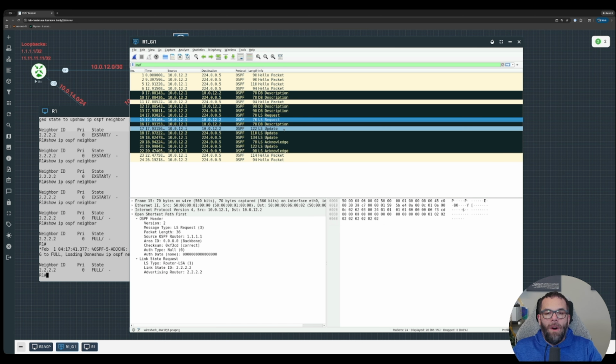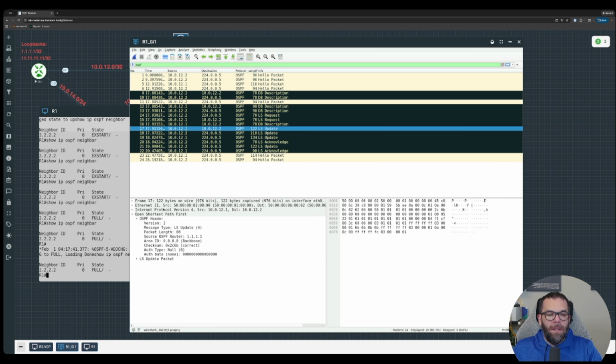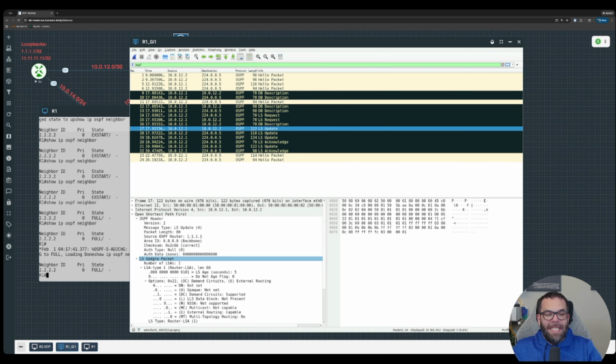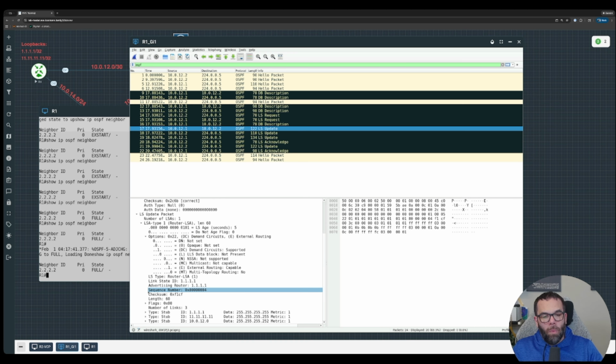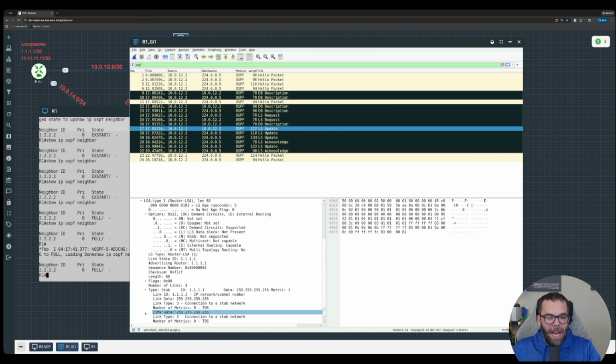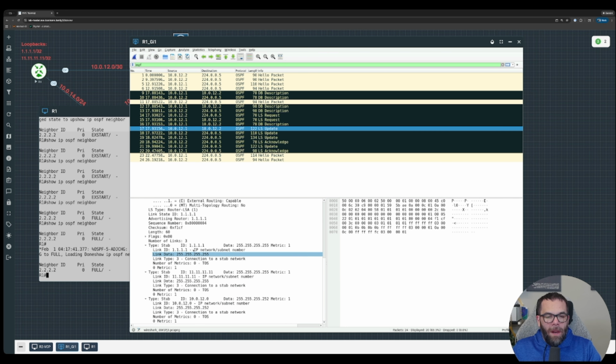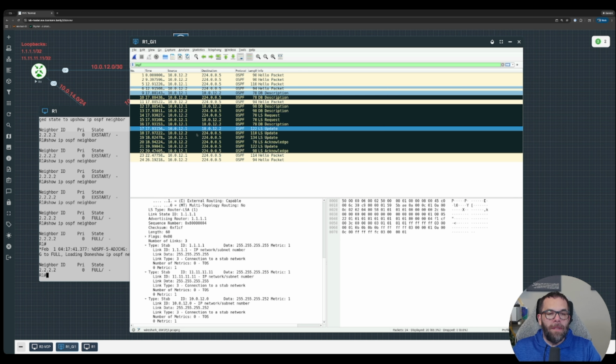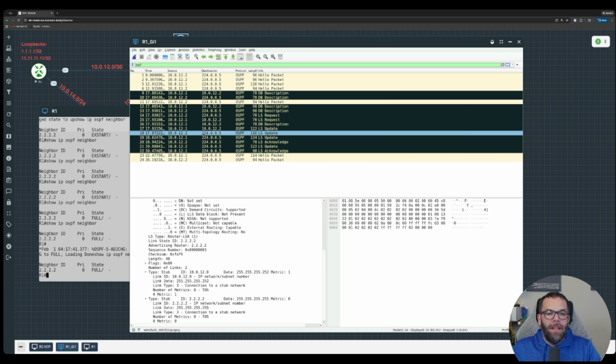Then we have our LS updates where it's like, okay, I see what you need. Here's what you're missing. Let me send this to you. So this is R1 sending R2 its entire LS database, which you can see is loopback 0, loopback 1, and then the actual interface that's added into OSPF. And then router 2 does the same thing back.